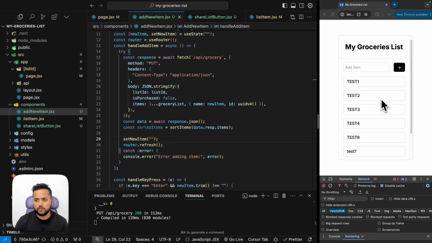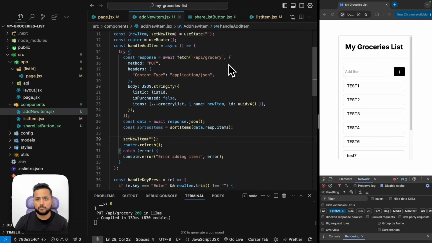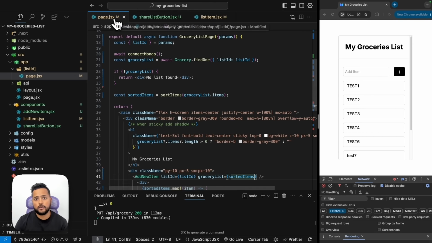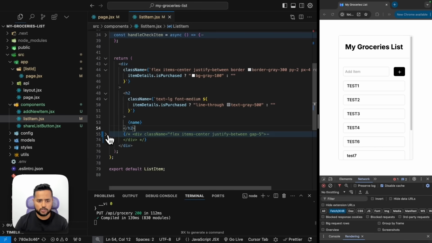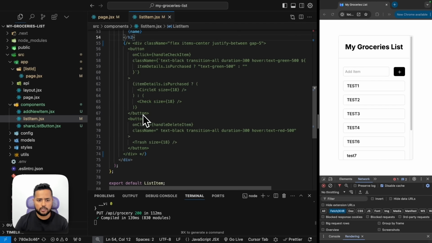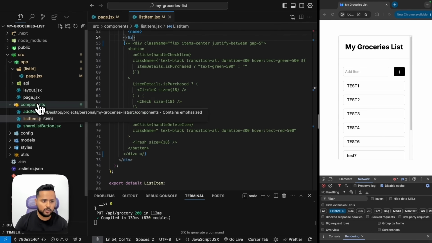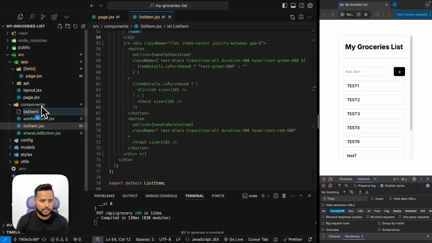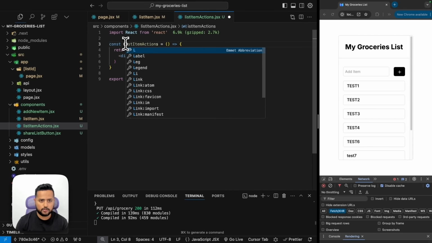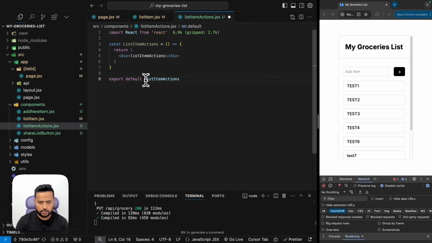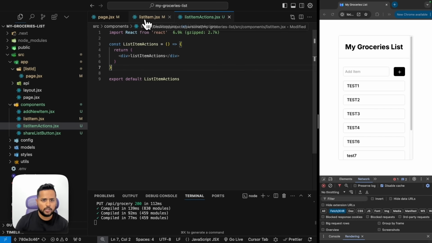Awesome. Now let's go ahead and add other interactive components to mark item as bought and to delete an item. Now in order to achieve that, let's go to our list item component where we have those buttons. So these are the buttons that are responsible for doing that. So let's add a new component. Let's call it list item actions.jsx. I'll initiate this, call this list item actions and list item actions. Awesome.